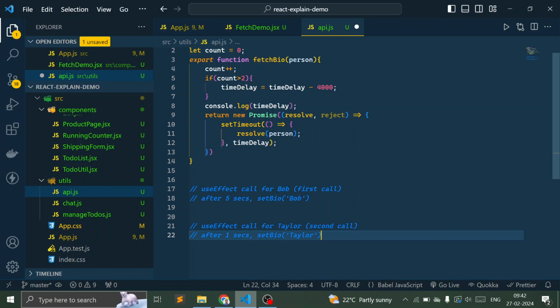Now, if I try to do it fast, what I have shown on the UI, I will select Bob, then just in a few moments I will select Taylor. Now internally what is happening is Bob's setBio is not yet called, and meanwhile you have changed the fetch bio call to Taylor. So now setBio Taylor, due to its very small timeout delay, is called, and that's why you are able to see Taylor on the UI. And after that setBio Bob is called, and then you will be able to see Bob on the UI.